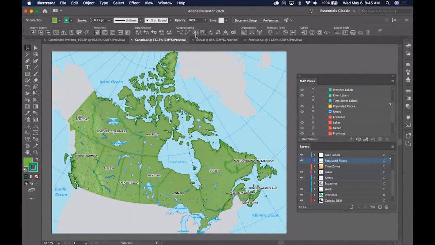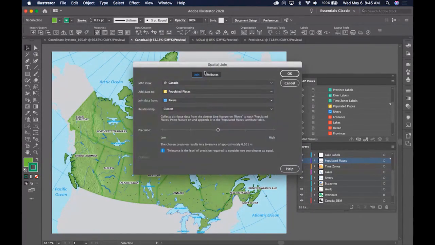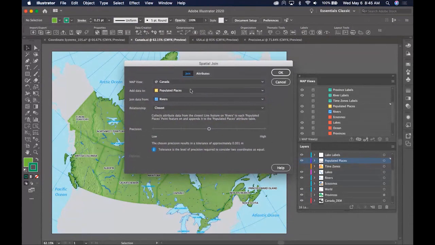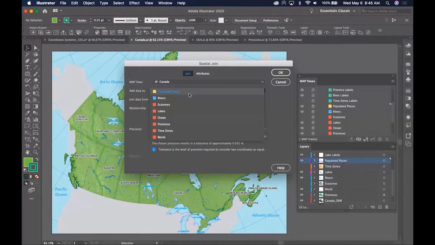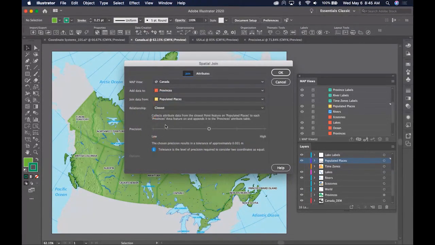Okay, so here up on the toolbar, we've got our new Spatial Join icon. When I click on it, this is the dialog you'll see. So I want to add data to my provinces, and I want to add data from the populated places. And then I just select which spatial relationship I want to use. I'll explain what this precision slider is in a minute, but it basically controls how accurate your coordinates are.